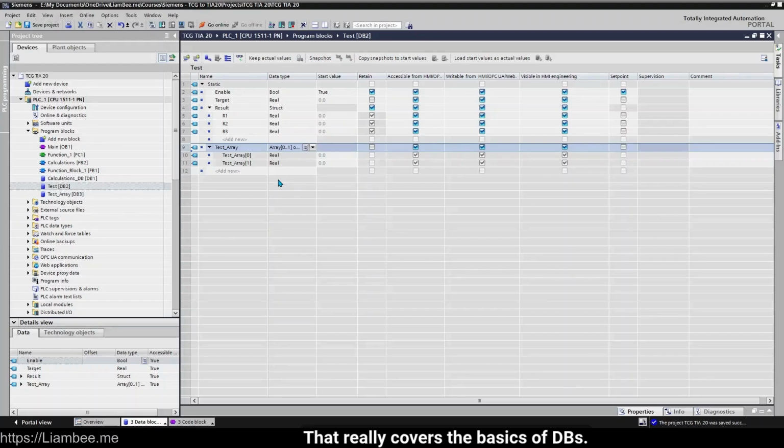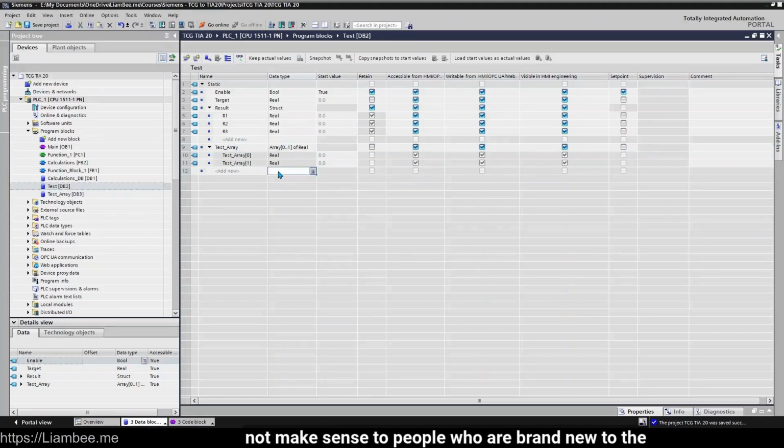That really covers the basics of DBs, and I really want to stress that this might not make sense to people who are brand new to the Siemens environment or the TIA Portal environment, especially if you've come from other vendors that don't make use of data blocks and have things like tag tables or like Allen-Bradley's, where everything's just in controller tags, that sort of setup.